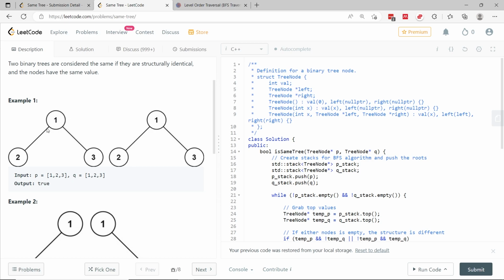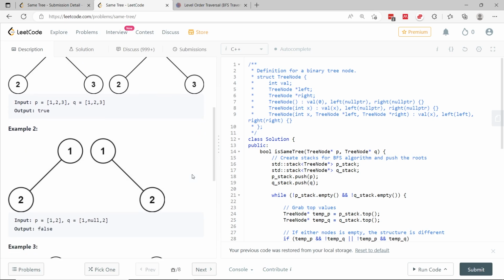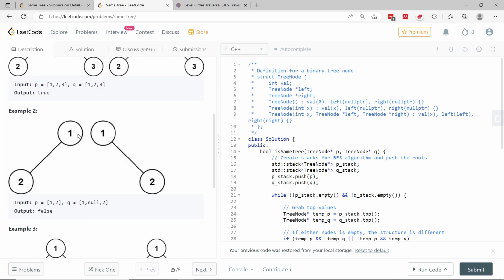So where we have 1 in the first tree, we also have 1 in the second tree. Where we have 2 as the left child in the first tree, we have the same thing in the second tree. And where we have the number 3 is the same thing in the second tree. Here we have equal values, the same ones, 1 and 2 in the first tree and 1 and 2 in the second tree, but the structure is different.